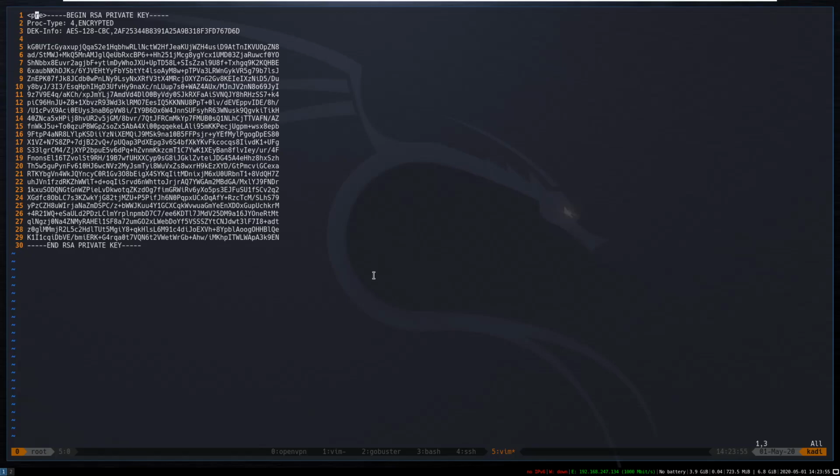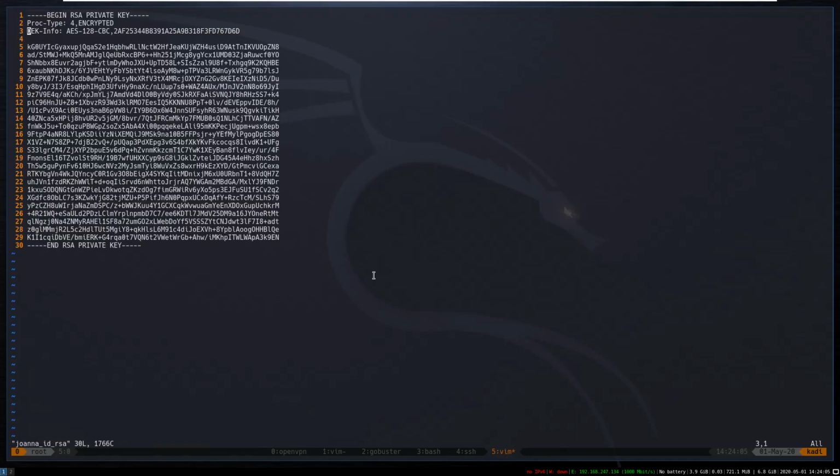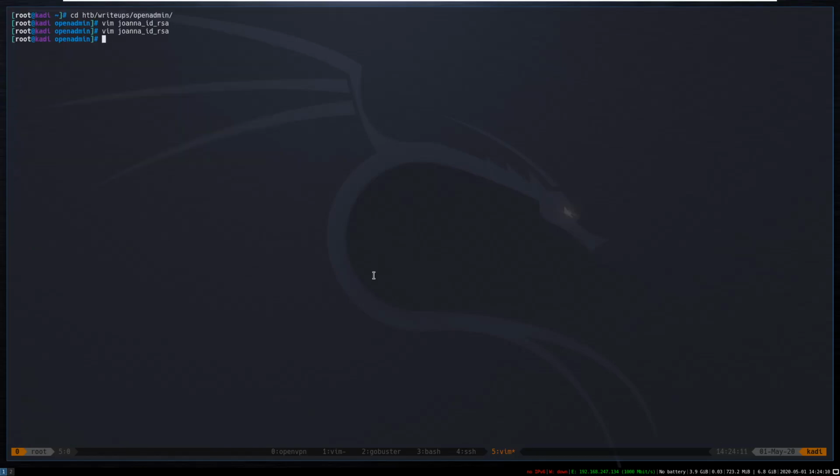And we're going to get rid of this at the beginning, otherwise it would not be a valid key. I'm going to try to SSH in with it. We can see here, this is an encrypted file, so what we're going to try to do is crack it. And if you're on a Kali install, you can locate ssh2john. It's just a Python script.